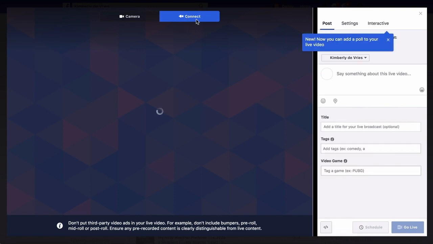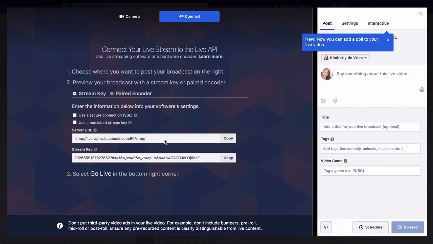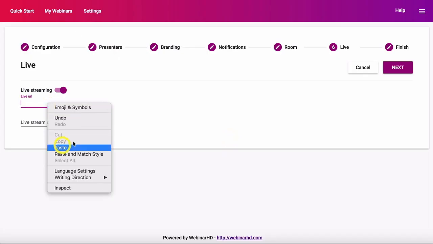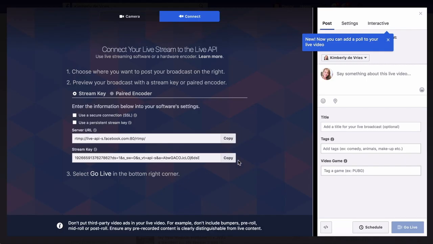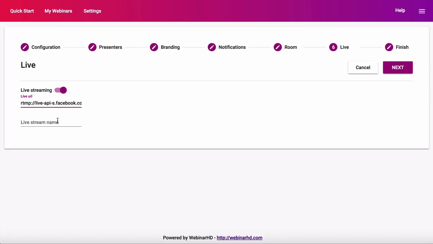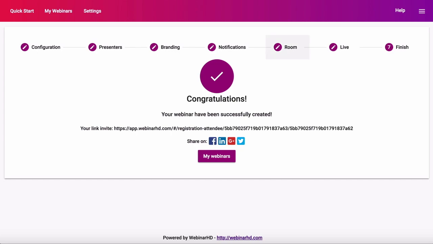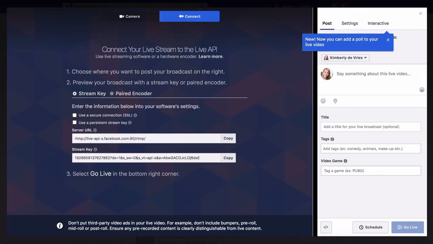And it's automatically going to go to connect. This is where you're finding those URLs, the server URL and the stream key. You're going to copy both of those. Those are the key points to put in here to WebinarHD. You just add them in here. I'm just going to copy each one individually and put it in, and then click next. And that's been created. And then you would send people the invite. On the Facebook side, you're going to, of course, put in your description, put in your title, schedule it.